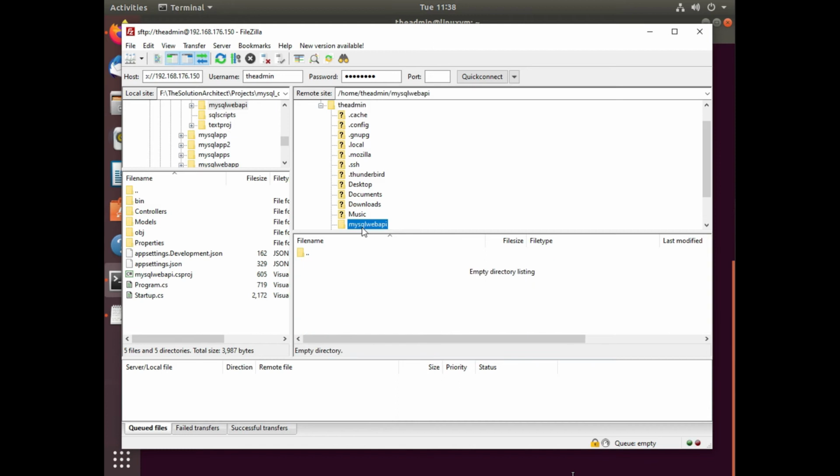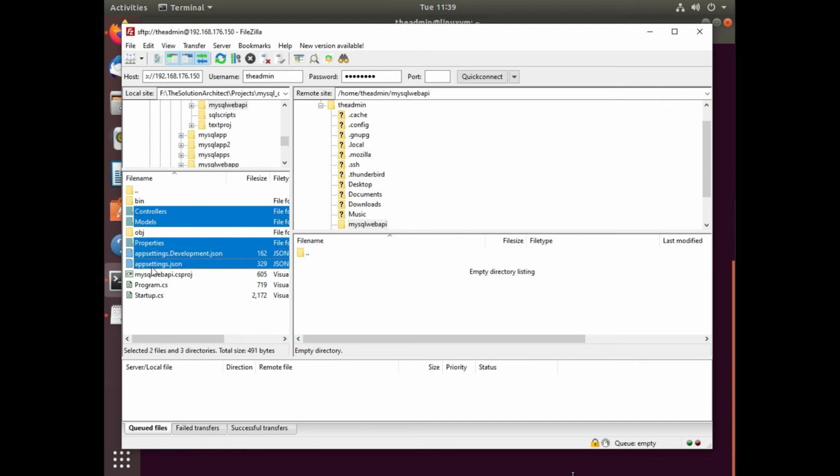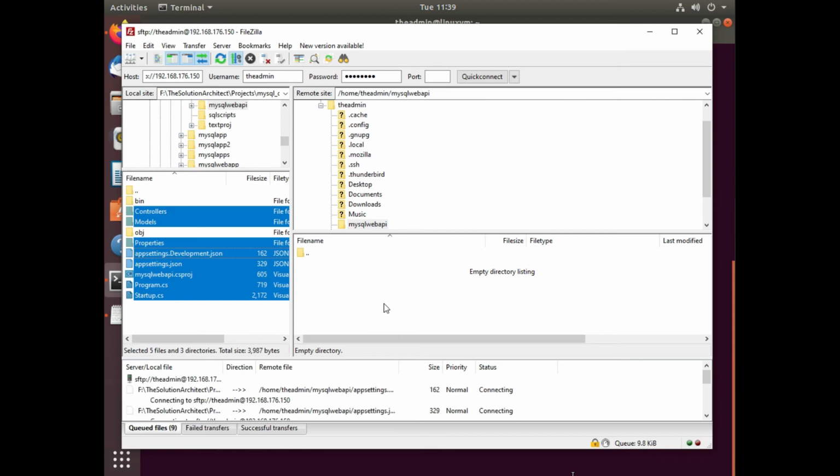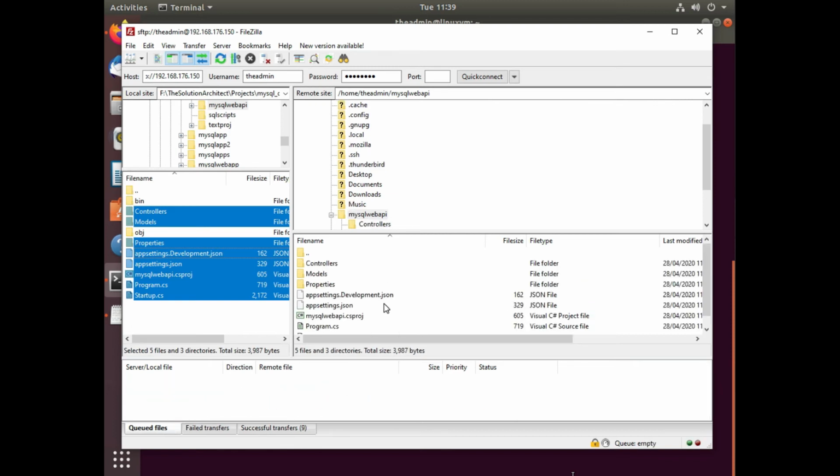and go inside there. And I don't want to ever copy the bin folder over, because that's DLLs that are running on Windows. You don't want to do that. So you can only copy the controller, the model. You can copy your properties, your JSON files, your project file, your program and startup, and that I'm just going to drag and drop that over, and that will create my folders on Linux.